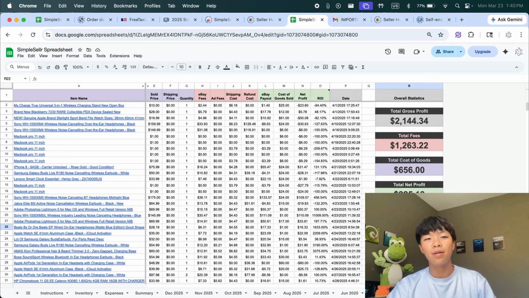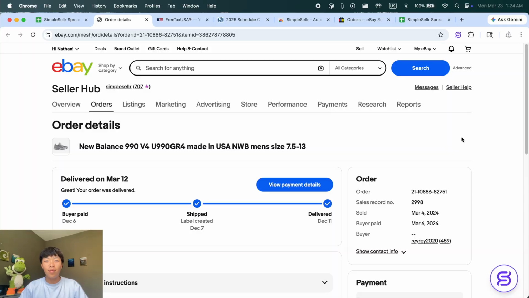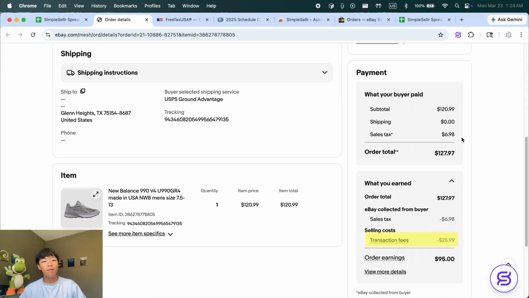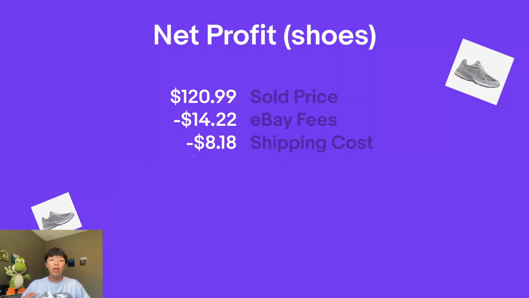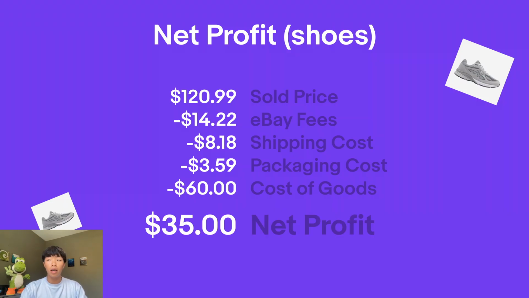So let me make that real. Let's say I bought these shoes for $60 and I sell them for $120. That sounds great, but I didn't make $120. eBay takes a fee, I bought a shipping label, maybe I used a box and tape that I paid for earlier. So my actual profit is closer to $35. And that $35 is what actually matters.